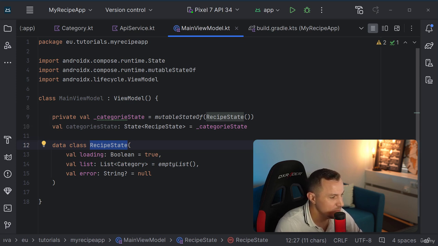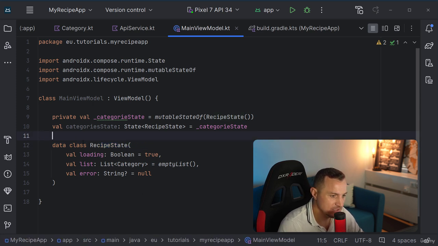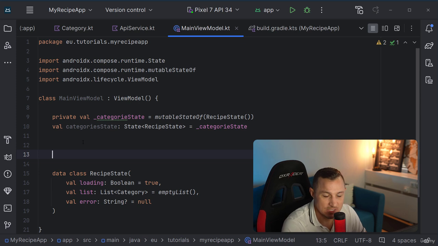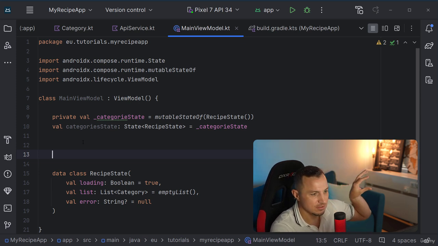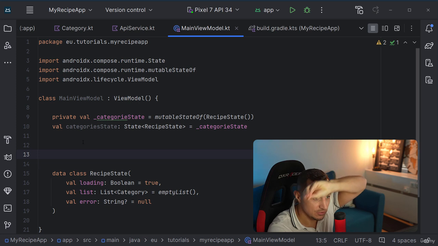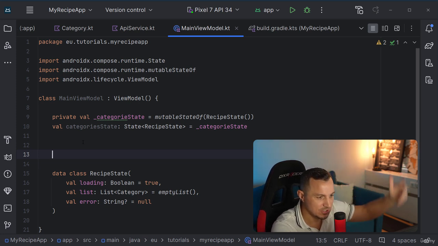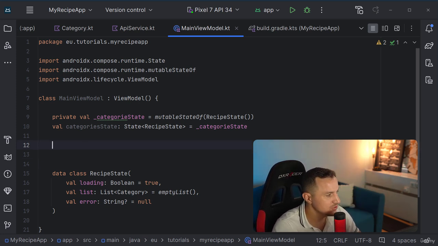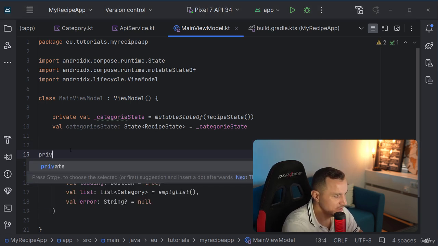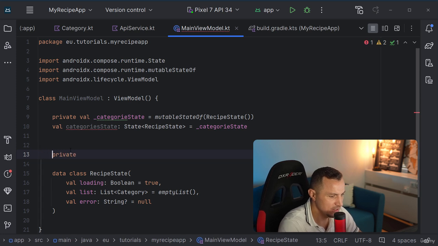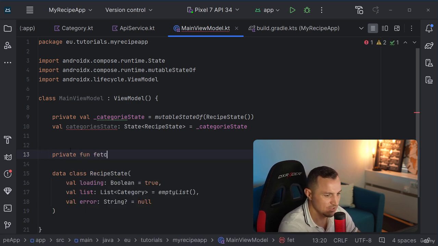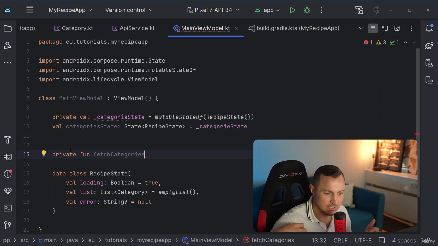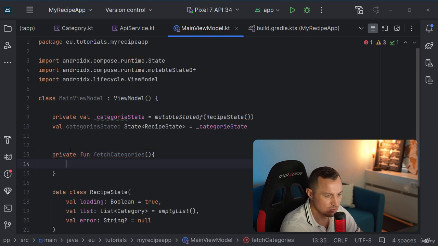Now, we will need a method that fetches the categories. And as I said, our view model takes care of the communication between the data and the UI. So basically it prepares everything so that the UI can work with it, which is why we're going to set up a function which allows us to fetch the categories. So let's go ahead and create a private fun fetchCategories. So to fetch something is to get something. That's just a keyword that is used in coding all the time.